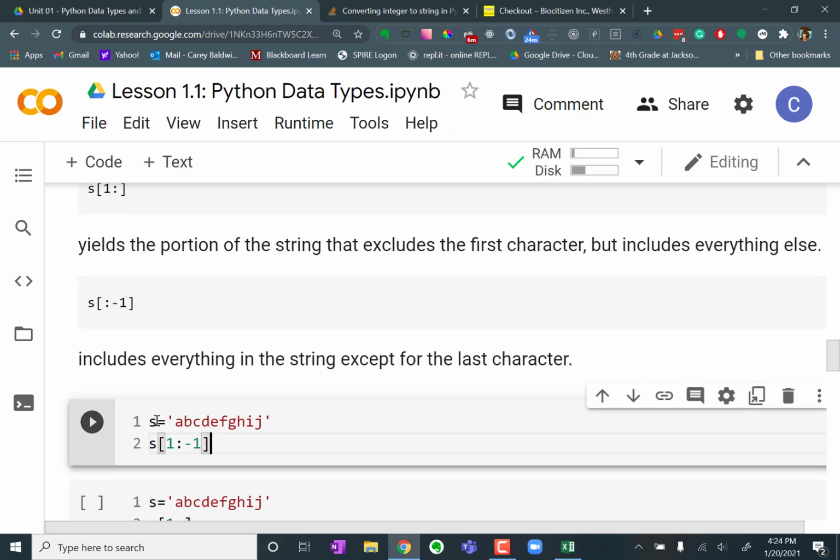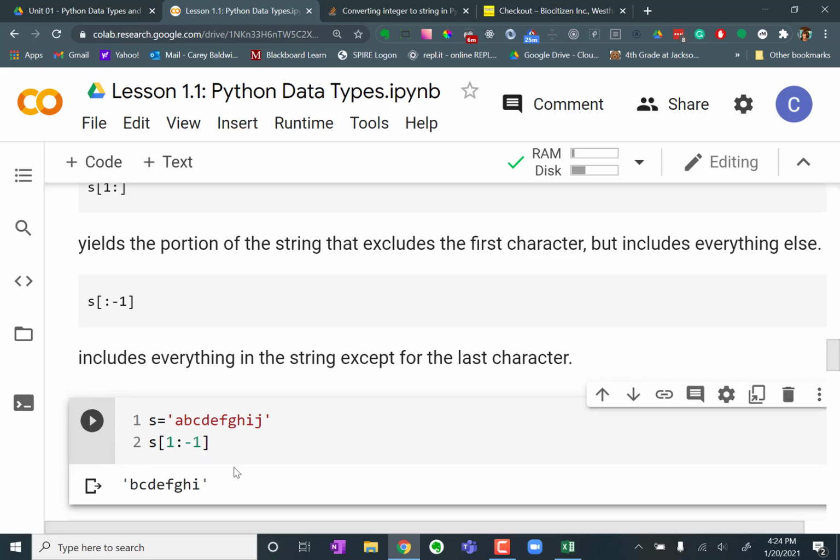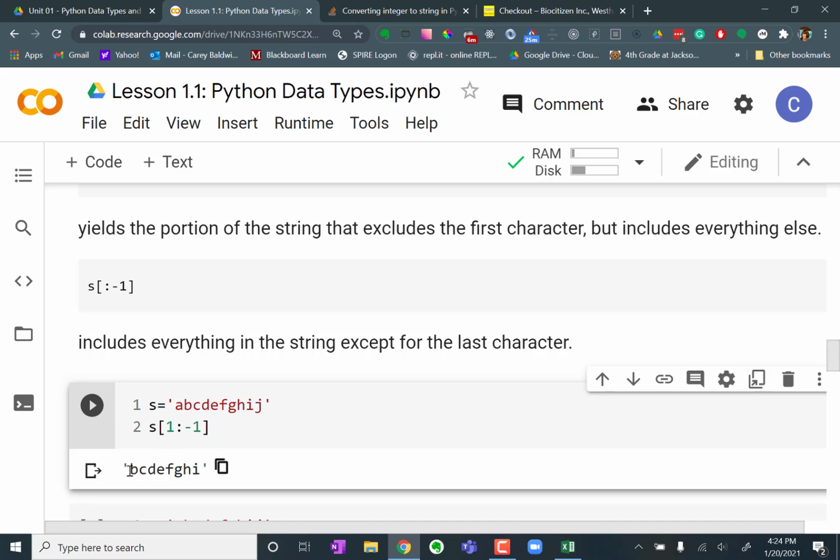So here we are specifying S as the string ABC all the way up to J. And we know that's a string because it's contained within quotes, and we're assigning that value to the variable name S. So if I run this, I'll see that everything has been included. I have essentially sliced out the middle of the string without the first and last characters. So play around with this, change the indices for the start and end point, and convince yourself that this works in the way I'm explaining it to you.